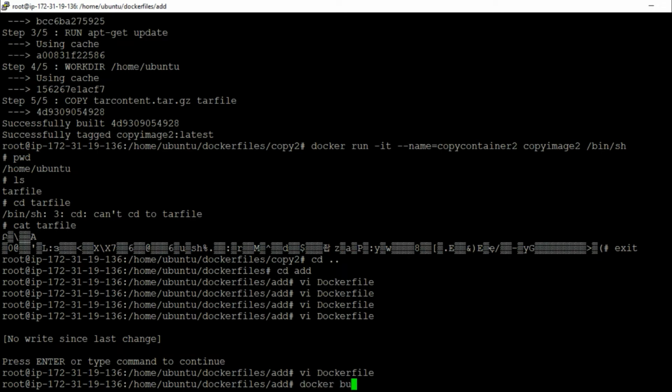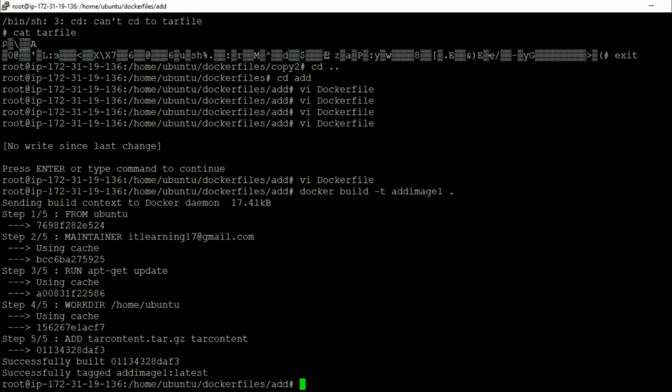So docker build -t, and then here let us give the image identification as add image 1, and then finally the dot symbol to specify the Dockerfile location. And now let us press enter to execute this command. And friends, with this the Docker image got built successfully. So now let us run the container from this image. So docker run -it, and then here we have given the container name as add container 1, and then the image name, which is add image 1 in our case. And then finally we have specified the Linux sh shell. And so now let us press enter here to execute this command.